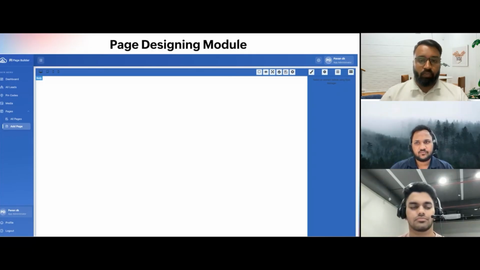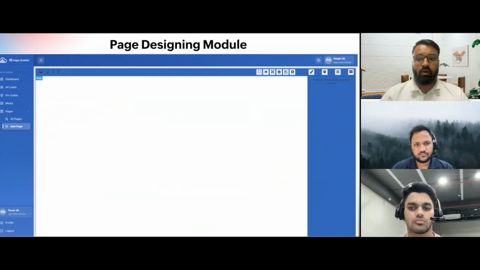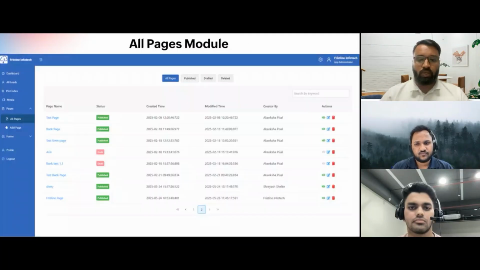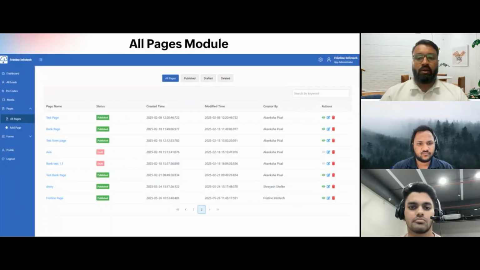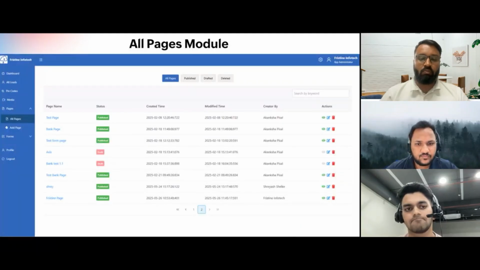This is the entire page builder design module, where you'll be able to design the components via just a drag and drop feature that is available. So this is the section that we have placed. With that, all the pages that are created till now are hosted here. So you'll be able to see all the pages that are available either in active stage or published stage.